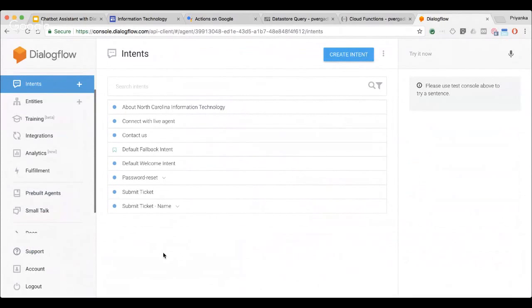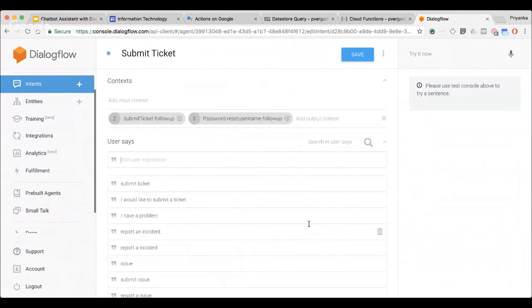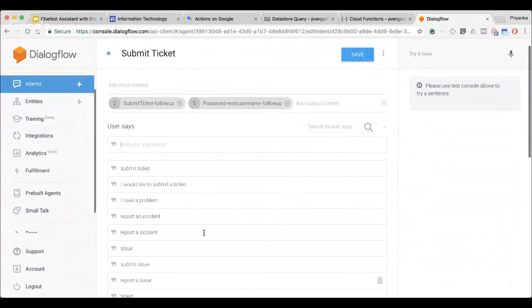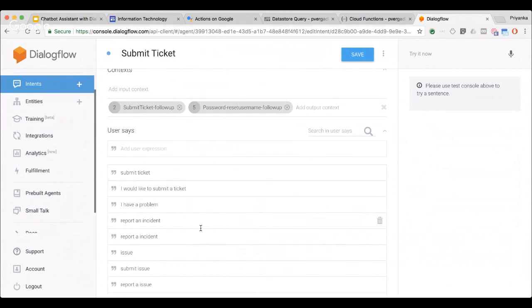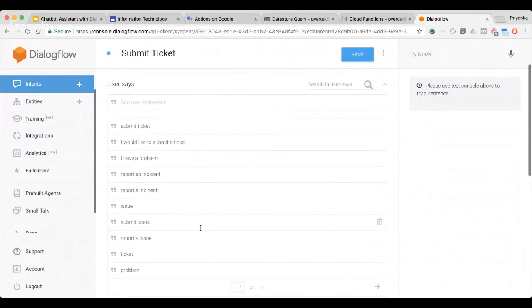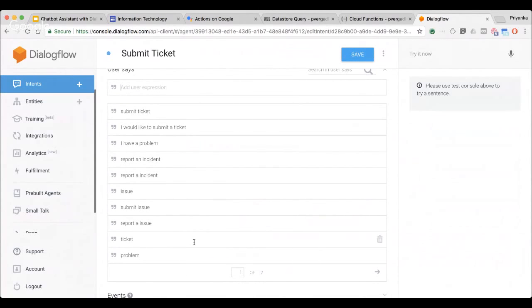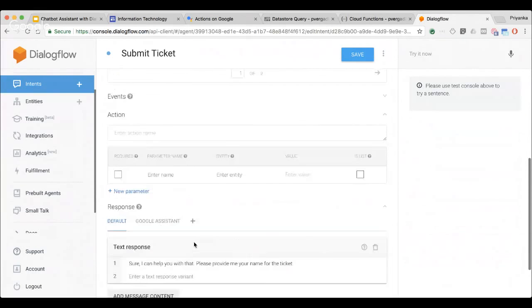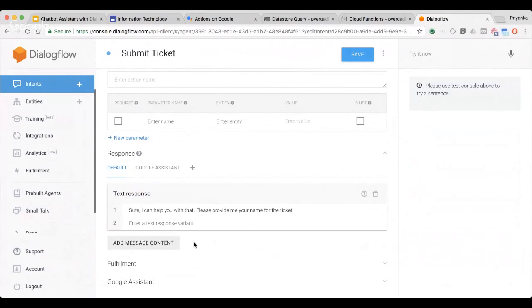What you're seeing on the screen right now is what I had built, and I didn't have to do any scientific process behind it or do mathematical models. I just said there's something called an intent, which is where you say whatever the user can say. So I have all possible options of what a user can say, like I have a problem, ticket, something related to that. And then what I would respond back with is what you put in there.